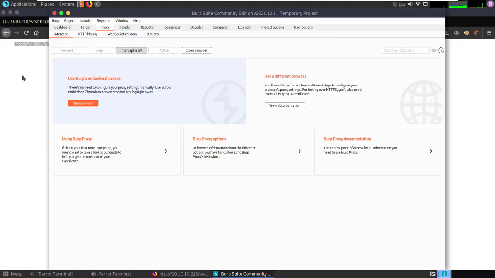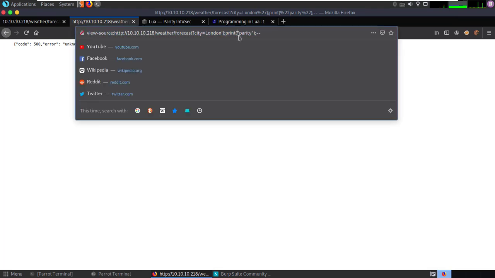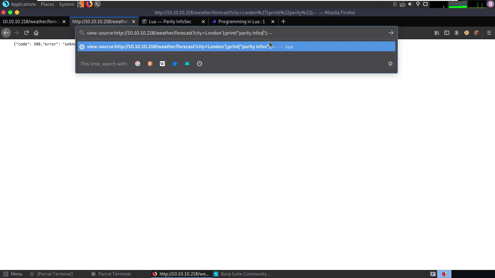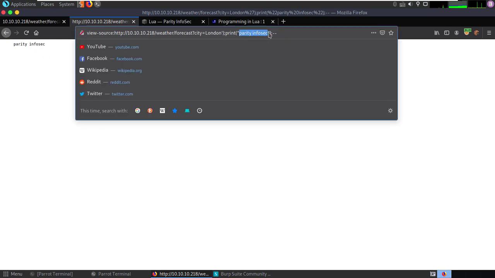My intercept is off. So if I come back in here and I say parity infosec, when I run it this time, you can see that all the data was stripped off the front end. And now I have essentially a web shell where I can do things. Like I said, there's going to be a part two to this video where I actually turn this into a Python script with a prompt, and it was actually a lot of fun.